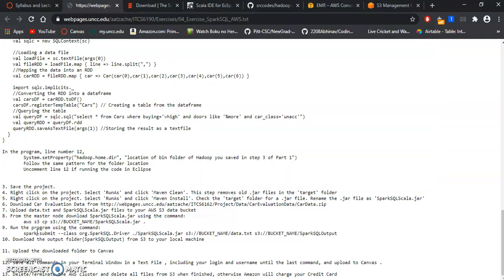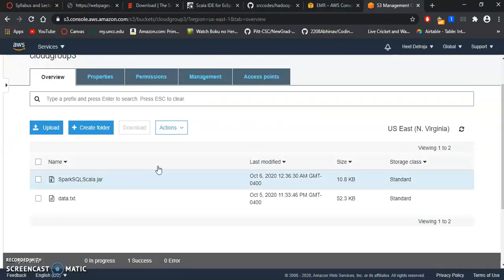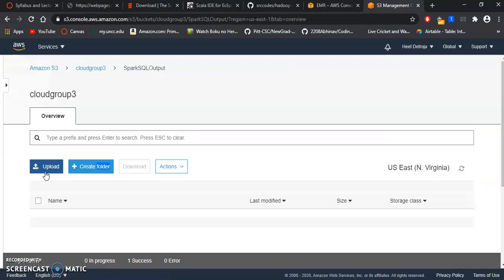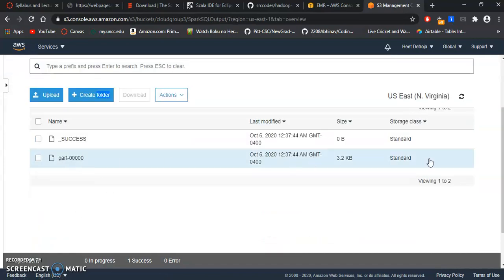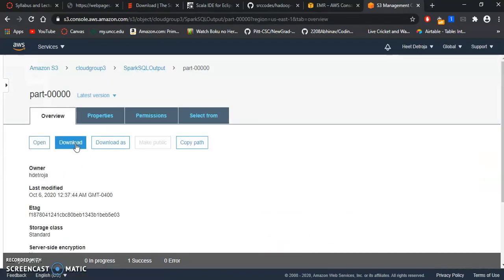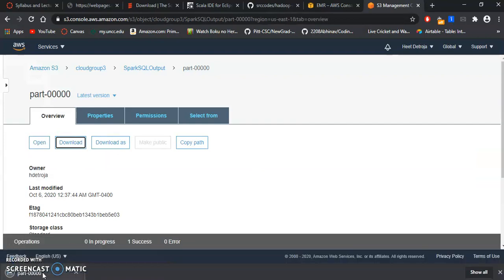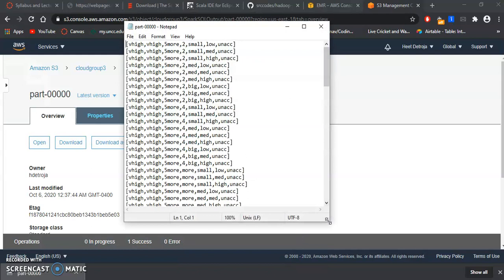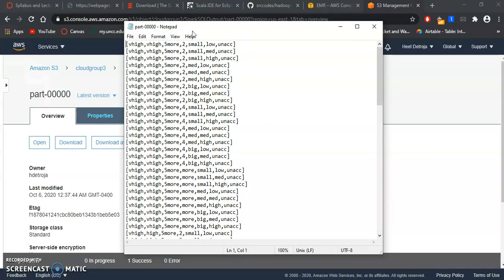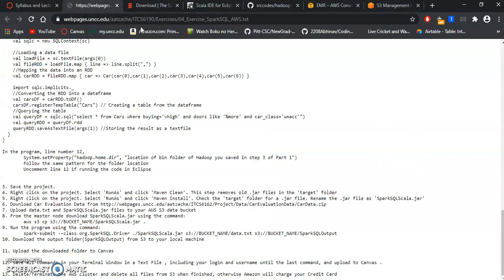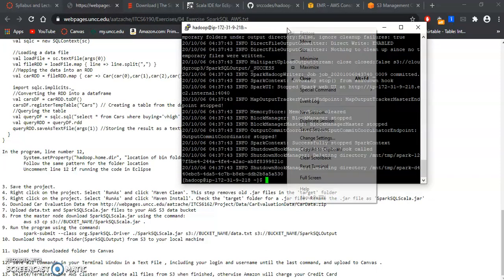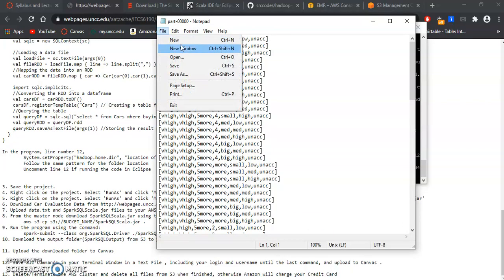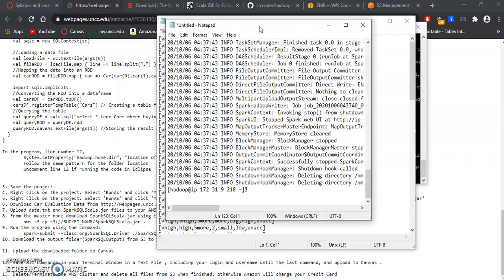Now after running this command, we'll just go to the S3 bucket. There should be a folder over here. Yeah, just refresh it. Now open this folder. There's a file. We'll download this. Open it using Notepad, the txt. Yeah, we have the output file over here. We'll just rename it to something, and then we'll need these commands. So we'll copy to clipboard, just paste it over here.